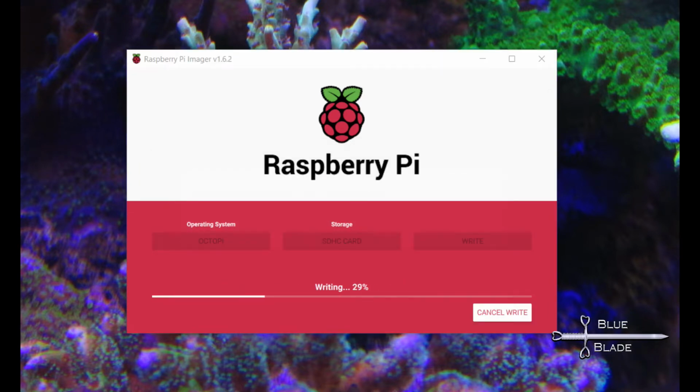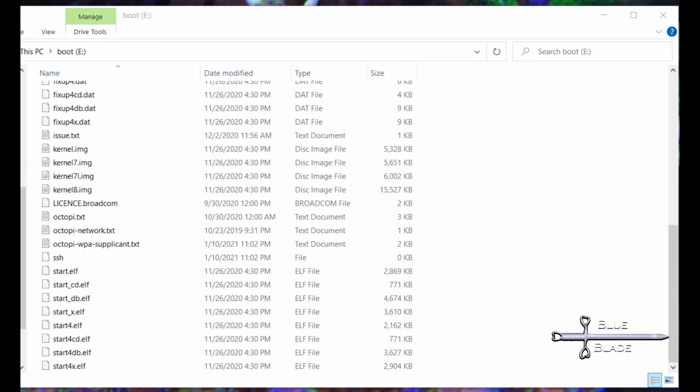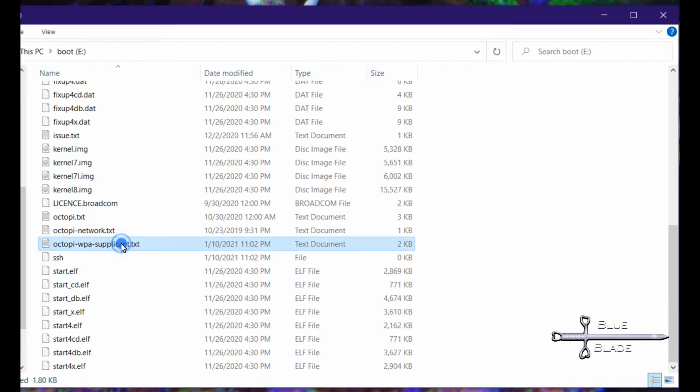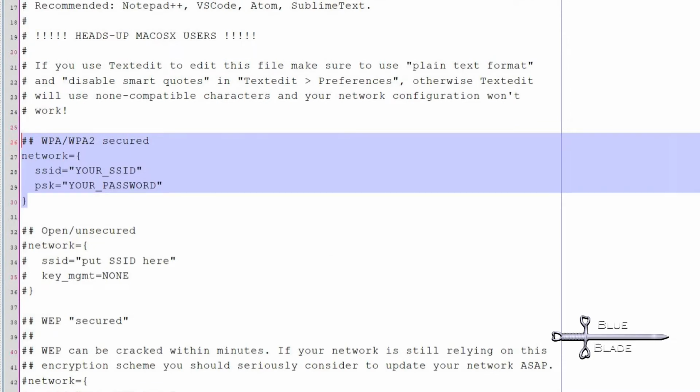In real time, this takes 5 to 10 minutes to download and burn the image. Once it's done, you can open the folder of the SD card, named boot, and edit the octopi-wpa-supplicant.txt file. Put in your Wi-Fi SSID and password, and uncomment the lines by removing the pound sign at the start of each line. This will let it connect to your wireless network.